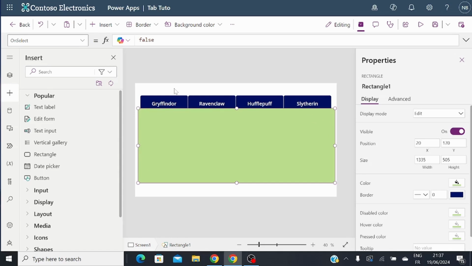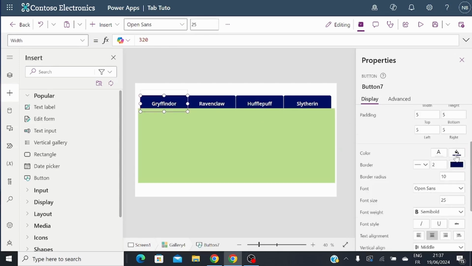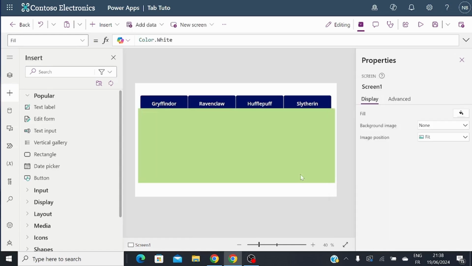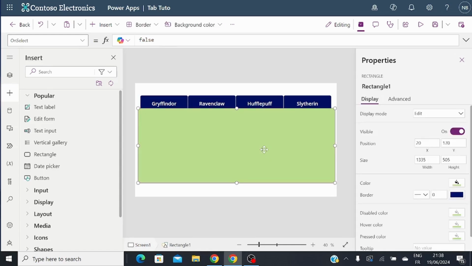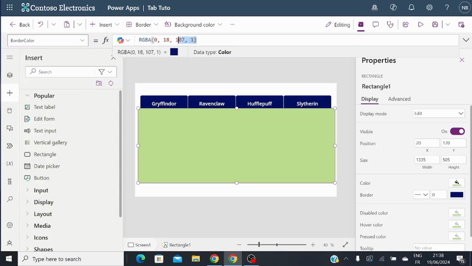In order to find out what the color of these tabs is, you just click on one of the buttons, go over here, and in the custom tab, you will see the hexadecimal value of this color. So we'll take that, and now we'll be giving that color to the border of this rectangle. So we have clicked on the rectangle. Now we'll go on BorderColor and change this to ColorValue, and we just paste the hexadecimal number that we copied like this. The border thickness is 2. If you want to change it to, let's say, 5, we can do that. All right, so there you go.